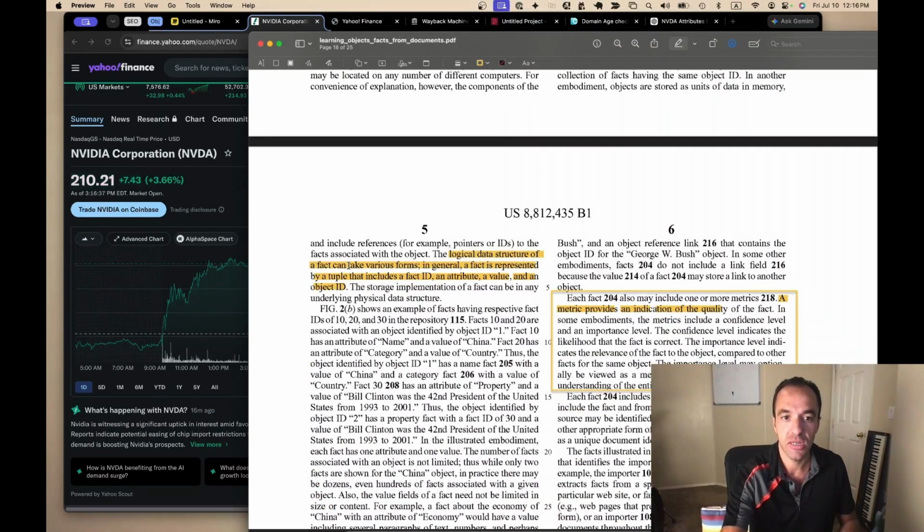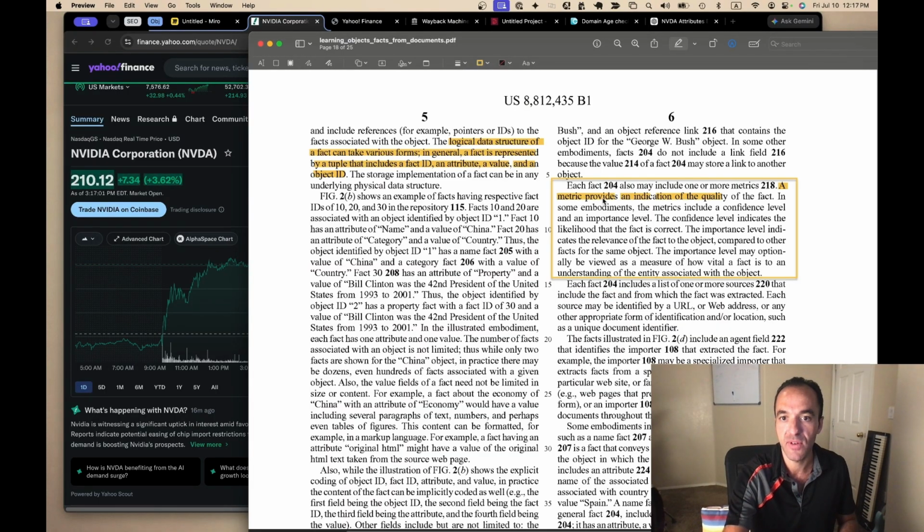The logical data structure of a fact can take various forms in general. A fact is represented by a tuple that includes a fact ID, an attribute, a value, and an object ID. A metric provides an indication of the quality of the fact. In some embodiments, the metrics include a confidence level and an importance level. The confidence level indicates the likelihood the fact is correct. The importance level indicates the relevance of the fact to the object compared to other facts for the same object. The importance level may optionally be viewed as a measure of how vital a fact is to an understanding of the entity associated with the object.